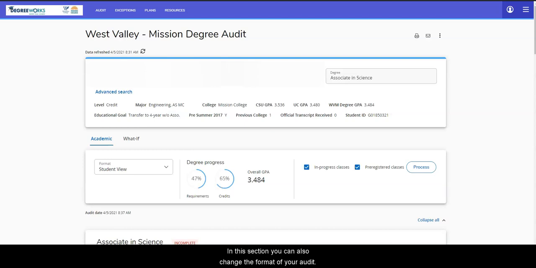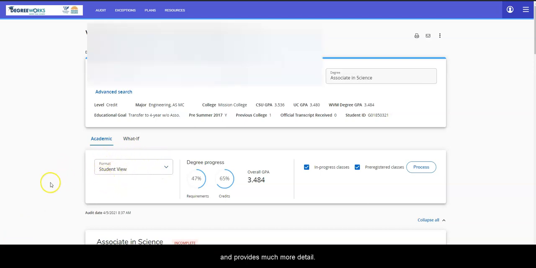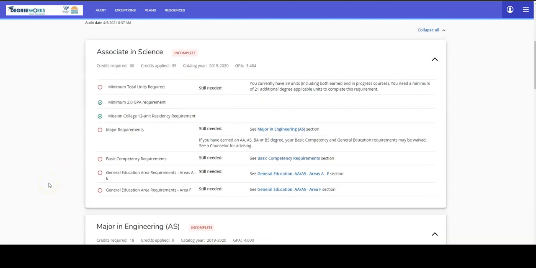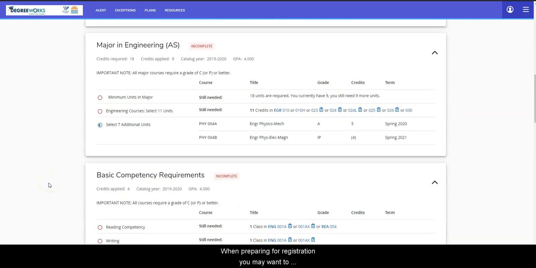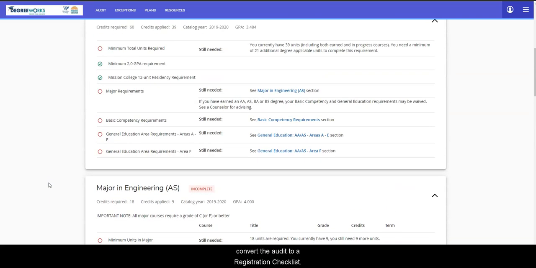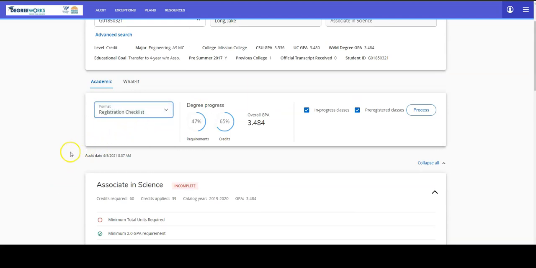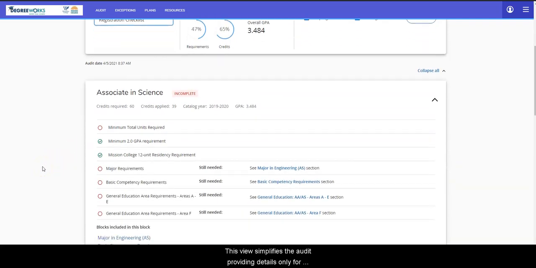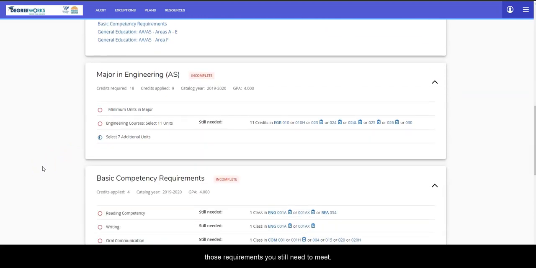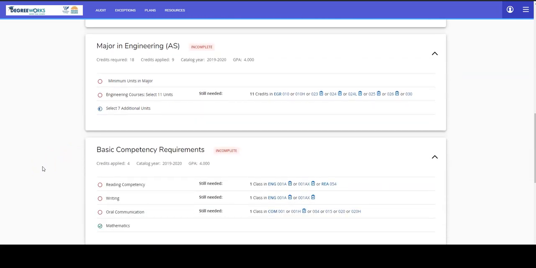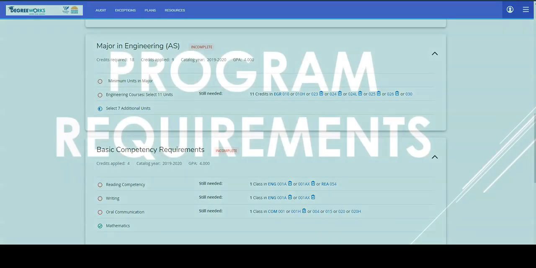In this section, you can also change the format of your audit. The default is set at Student View and provides much more detail. When preparing for registration, you may want to convert the audit to a registration checklist. This view simplifies the audit, providing details only for those requirements you still need to meet. This may help you easily spot those requirements you need to focus on for the upcoming registration cycle.